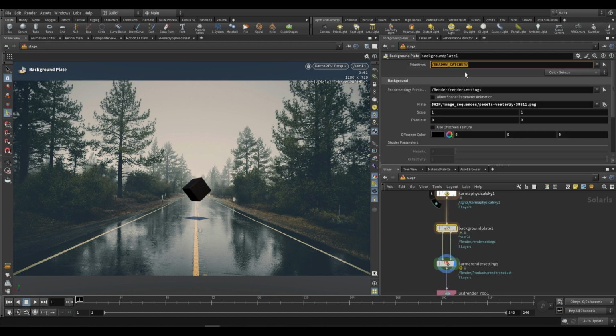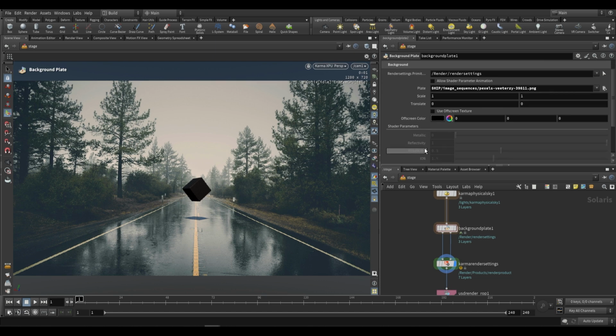Then the background plate needs to know what we actually want to render and what we want our shadows to be caught on. So we tell it that we want our road to be the thing that shows our reflections and our shadows. And then we choose the background plate image, and it applies those shadows and reflections to our plate. Now, you may notice that we don't actually have reflections.